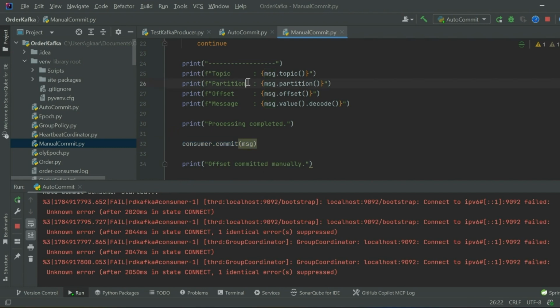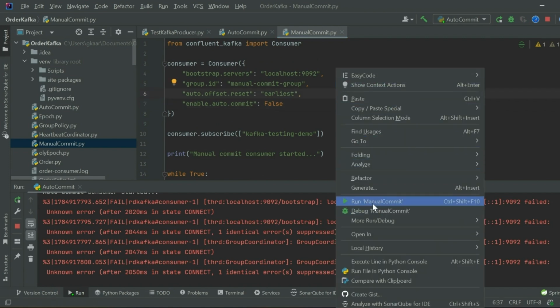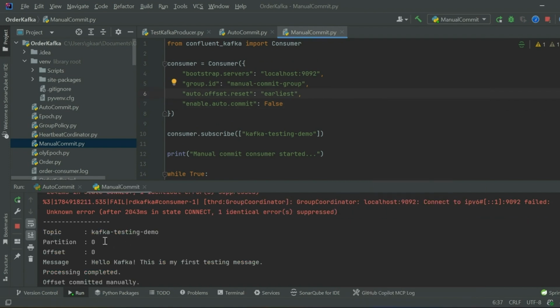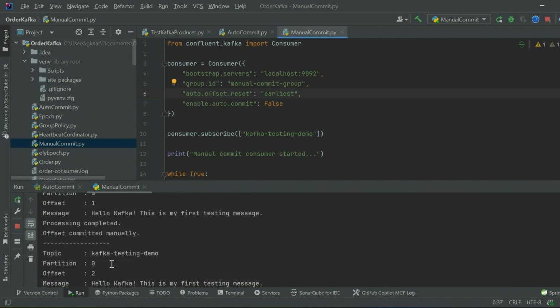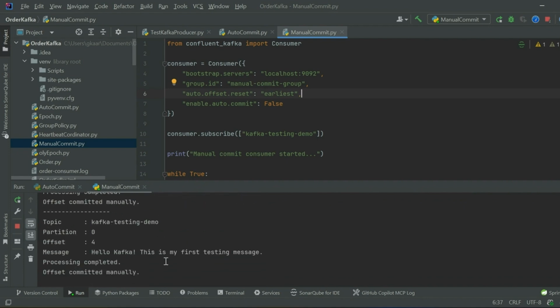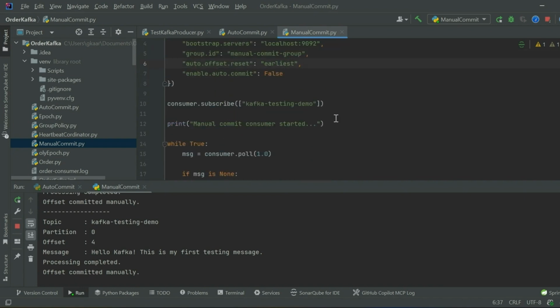So let me run and show this program. We have the group ID as manual commit group, and we have set this to false. I'm going to run this. You see your message for the topic has been received first, and we are committing offset 0, and then 1, 2, 3 and 4. We are committing this manually, meaning the application is processing the message and then committing it.